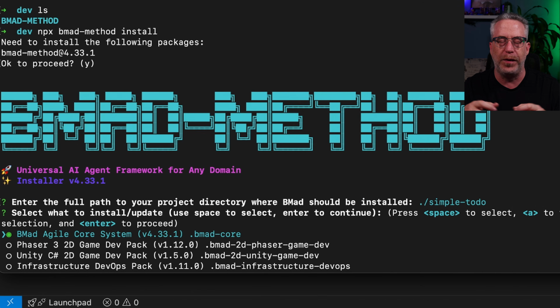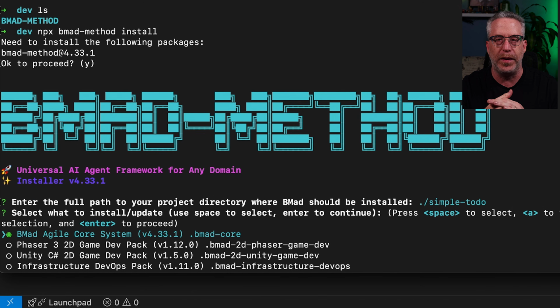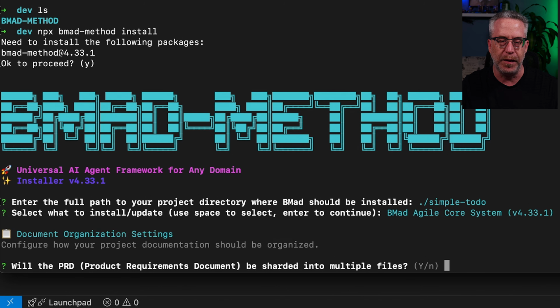If you're doing this in a brownfield, or if you already have started your project maybe with a template, you'll just give it the directory to your project, and it will add this to an existing project. So then right here, this is a multi-select, but we're just going to go with the default and select the BMad core. The BMad core is the agile workflow AI-driven that we're showing here. So just hit enter. And then we are going to shard the PRD, which means we're going to generate a large document, but then we're going to split it up into smaller pieces. So just accept the default here.